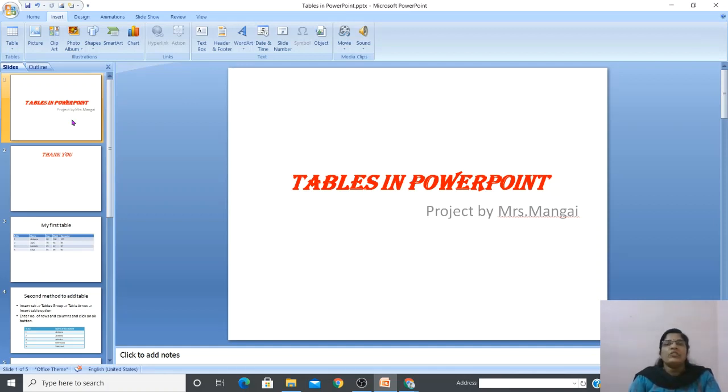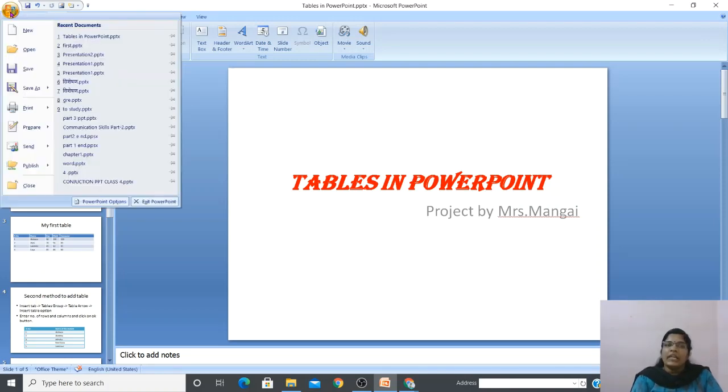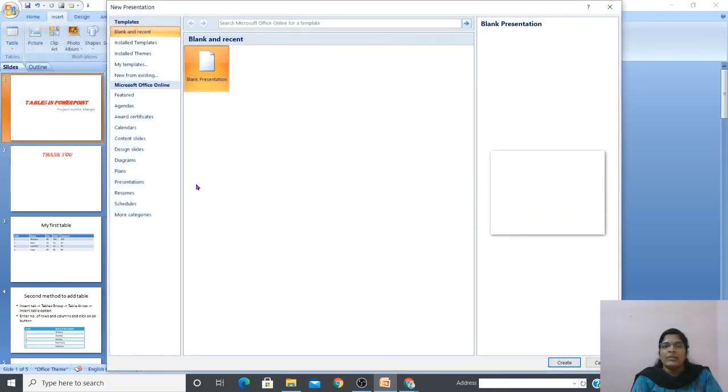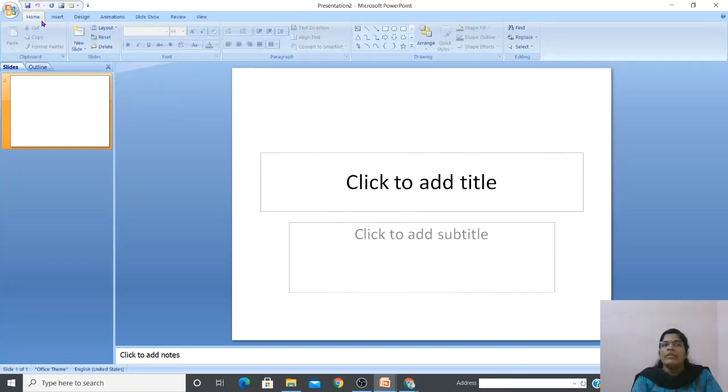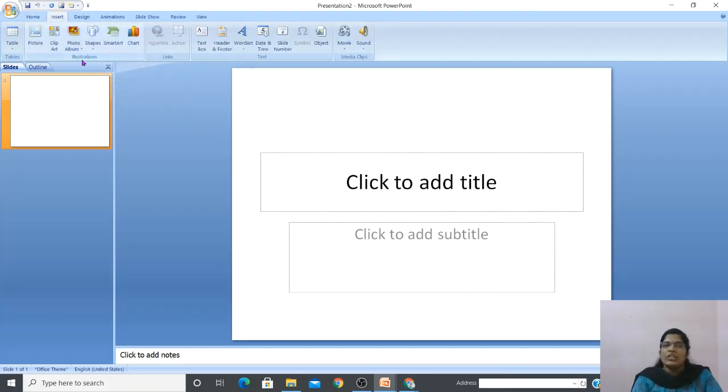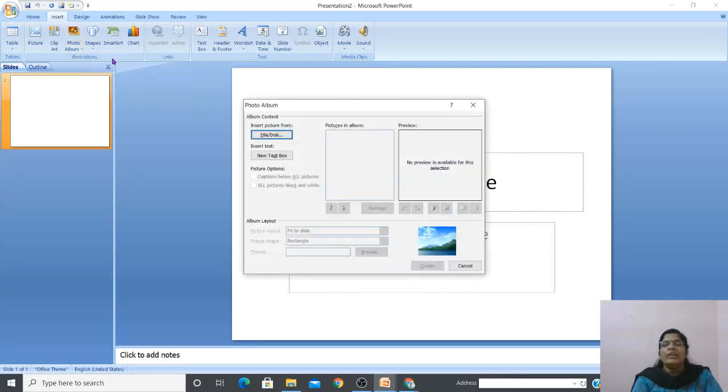So for that, what you have to do is, let me take a new presentation, because I don't want to mix up with here. So file, new, blank presentation. Here you have to go to insert tab, illustration group, then photo album arrow. One more time, insert tab, illustration group, photo album arrow. Then you can see the option new photo album or edit the photo album. Let me click on new photo album. When you click on new photo album, you see the photo album window appears.